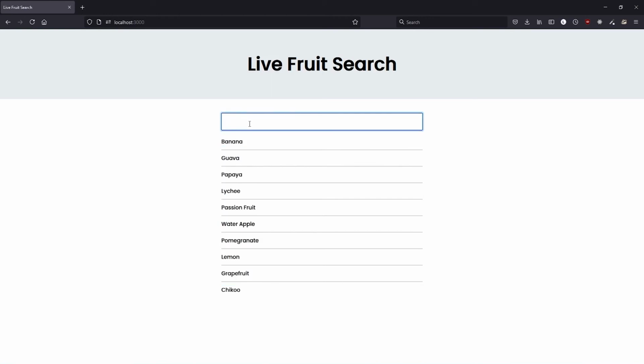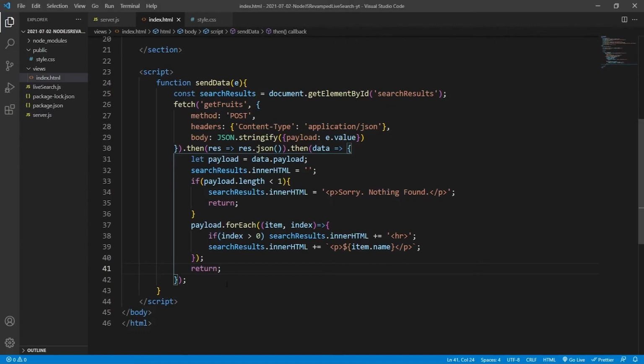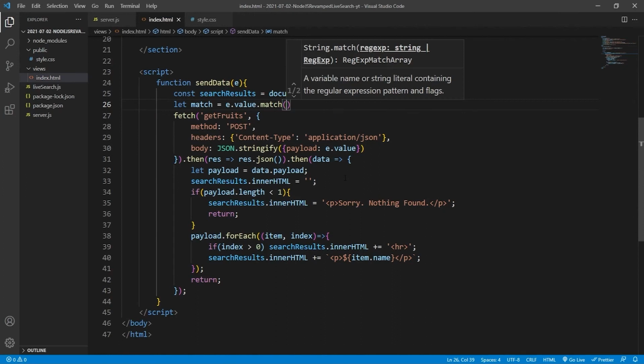And basically the reason being is because we're querying the database and it's just looking for everything. So we need to prevent that. So if we've got nothing, then we don't want to query the database. So the first thing that we'll do is we will make a query parameter, and we'll do a regular expression, and we'll match on our value, so what we typed into the input.